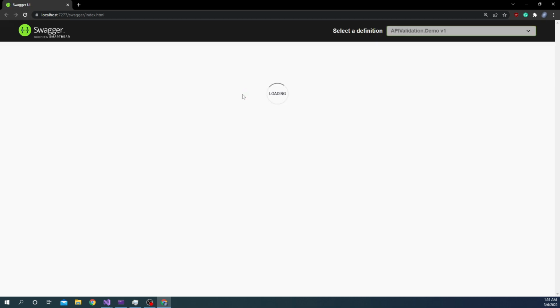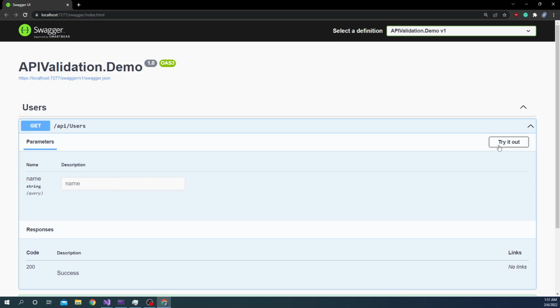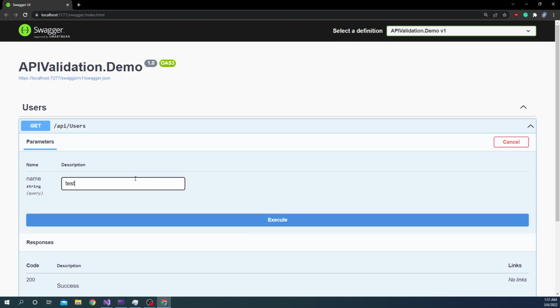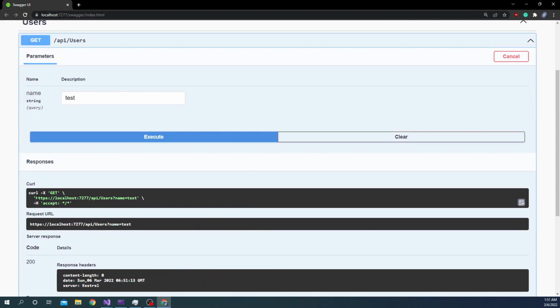So once it loads up, I can go back and try it out. And I can say test here. And then let me copy this again, and I can try it out here, and I can say test 1 2 3, and you can see here this time the error message is as we expected, name is incorrect.